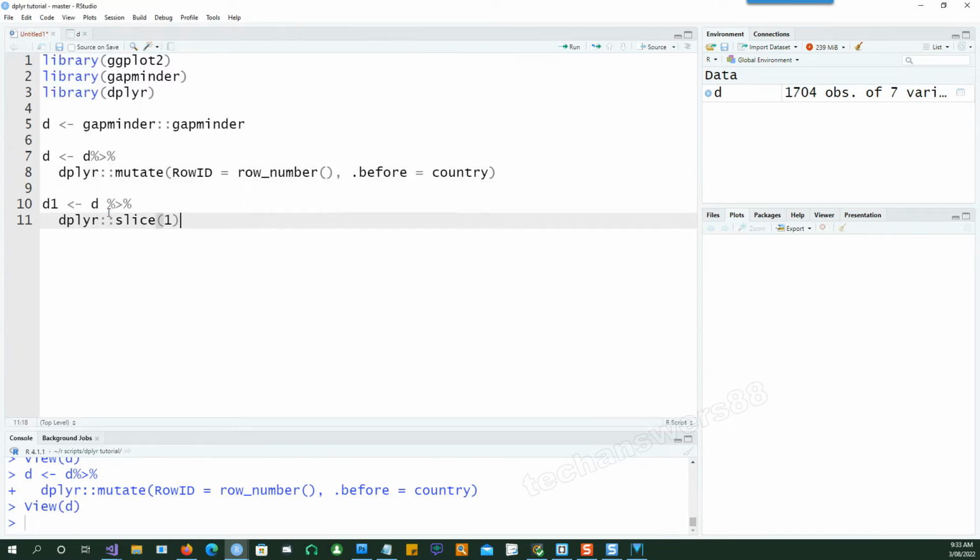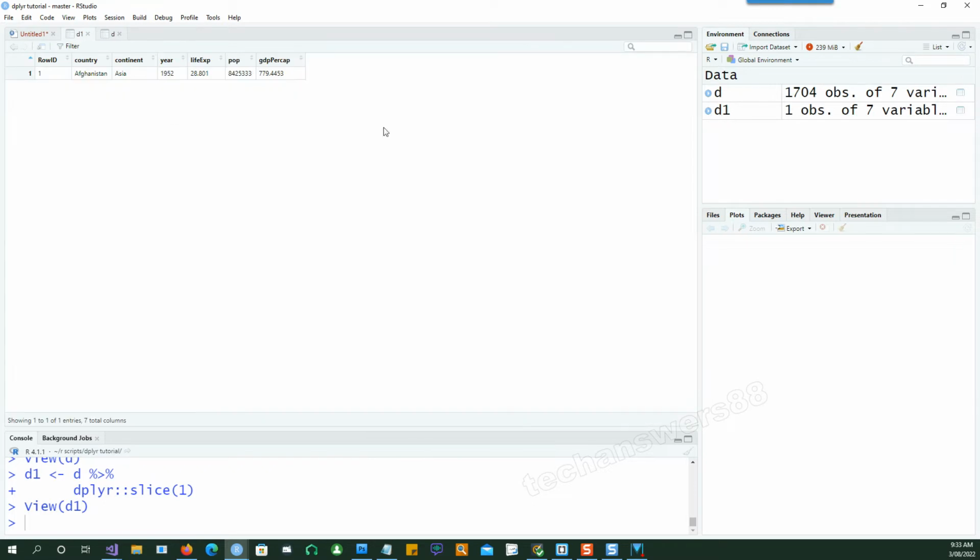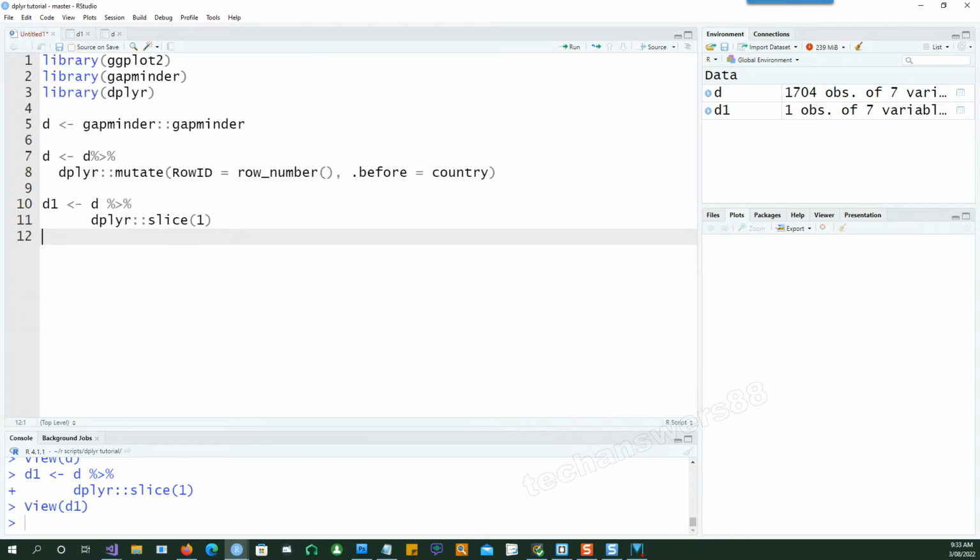Now let's start slicing the data. I will write the first script and I want to pick only the first row of the data. So I'm saying slice 1. And this command, if I run it, would give me the one single record, which happens to be the first record in this data set.